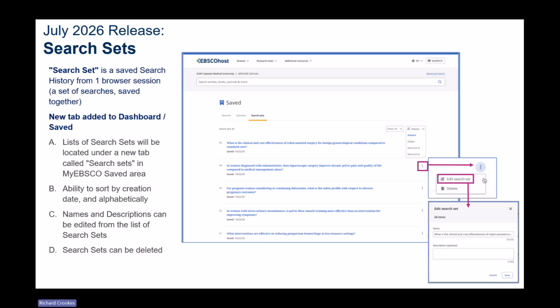So a set of searches are saved together as one search, as it were, and the complete set is designated line by line. So a list of search sets will be located under a new tab called Search Sets in the EBSCO saved area. So in the default save folder, you have records that you can view, save records and save searches. Now there are search sets that you can view. You can sort them by the creation date or alphabetically, and also names and descriptions can be edited from the list of search sets, and search sets can be deleted as well.